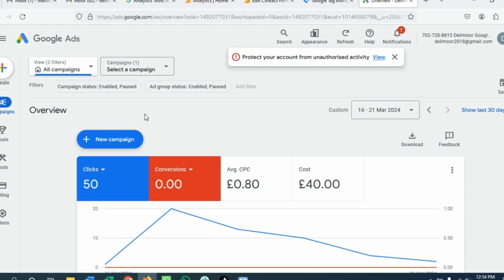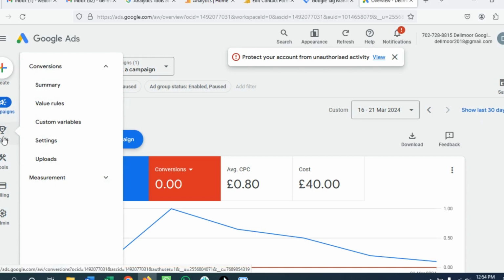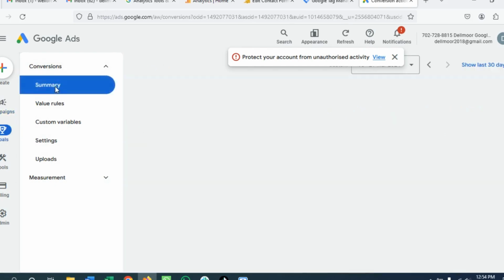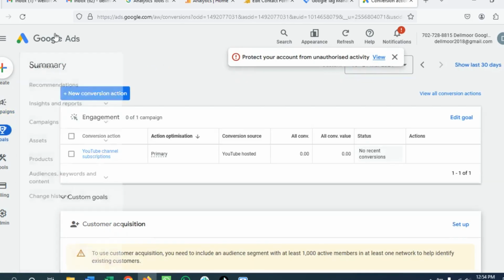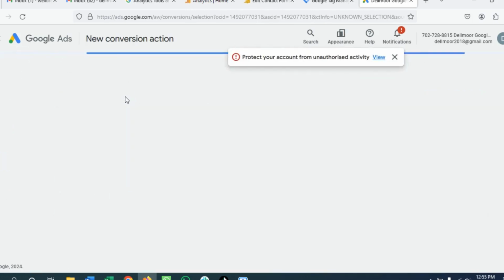To set up conversion tracking for Google Ads, go to Google Ads and on the left side, select Goals and Summary. You can see some options here. Now just click one, so you can see how many conversions you already have tracked on this account. To set up a new conversion, just click on New conversion action.